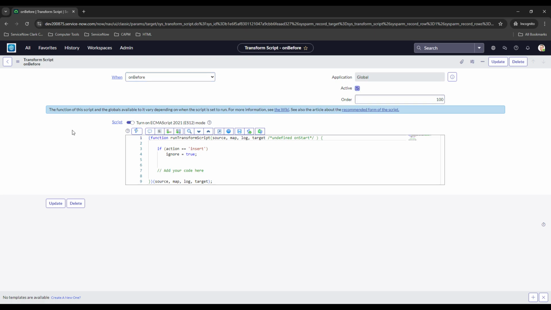We're going to go ahead and enable it, but just to show you guys what's happening here, within that function we have an if and then the action. So if the action that it's trying to complete for that import set is equal to insert, so it's trying to create a new record, ignore is equal to true. There is documentation on ServiceNow's site that shows the different variables you can use for these transform scripts. I'll try to put the link in the description.